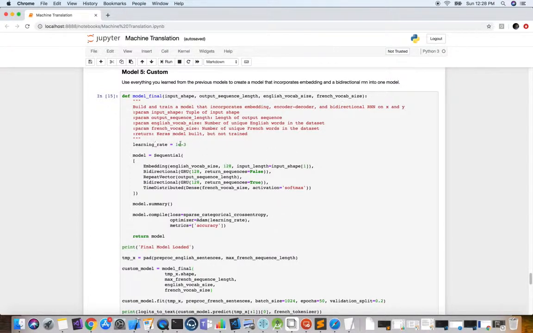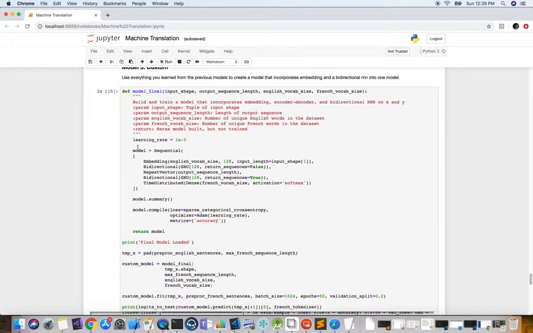And we're going to set a learning rate of 10 to the minus 3, and that's a hyperparameter that you can and should tune. But here for the simple example, we're just going to use that as the learning rate. So we're going to create a model variable and assign it to a sequential model from Keras. And we're going to go ahead and stack up our layers.